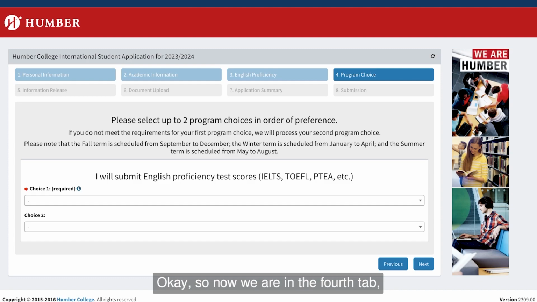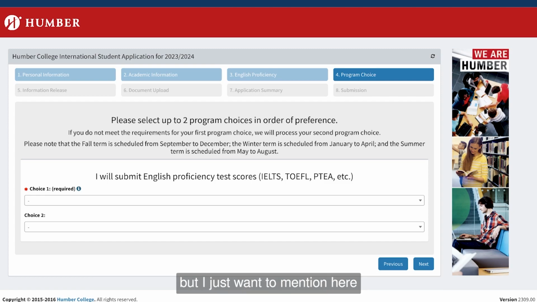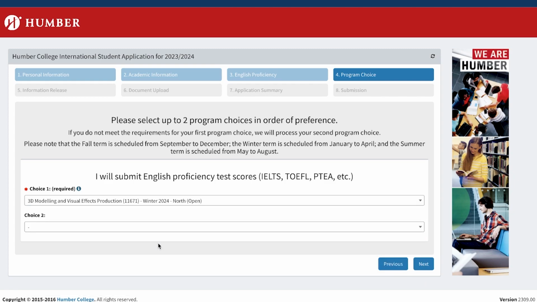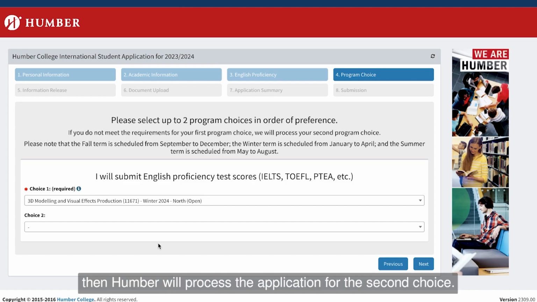Okay, so now we are in the fourth tab, which is the program choice. Here you have to select the programs that your student wants to apply for. Humber gives you the option to apply for 2 programs, but I just want to mention here that your student's application will be processed for the very first program that they choose. Let's say that your student's first program is 3D modeling. If this program is already closed, or if your student does not meet the requirements for the very first program, then Humber will process the application for the second choice.